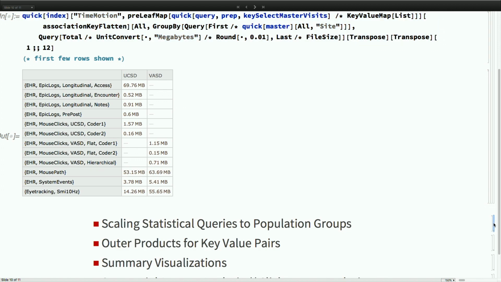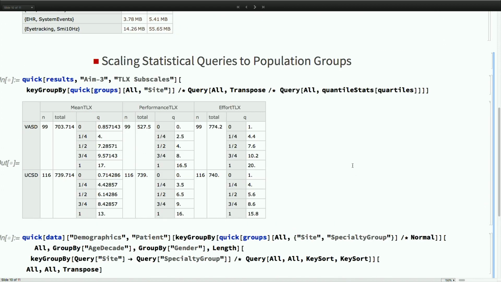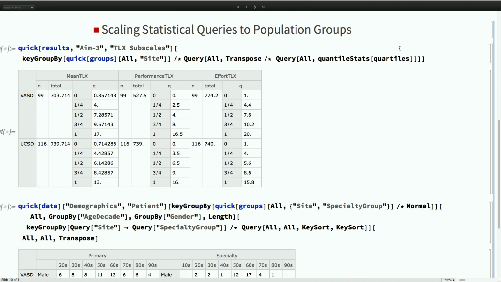Here's an example where you can scale up these queries to do the same query on different population groups. This is an example of what's called a NASA Survey Task Load Index. You group it by, this is the VA side, this is the University of California side, and you're doing essentially the same query. You're just doing this quantile statistic here. But the point is that now you can do it for multiple populations with the same query. You just say all, and then you specify the query at the second level, and it works like a charm. And you can see how small the query itself is.